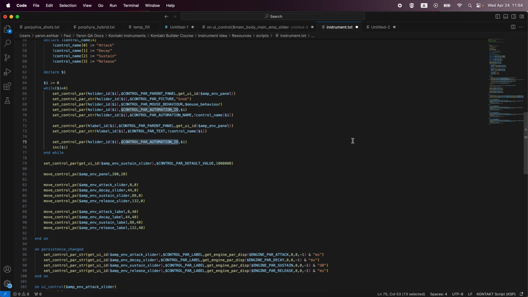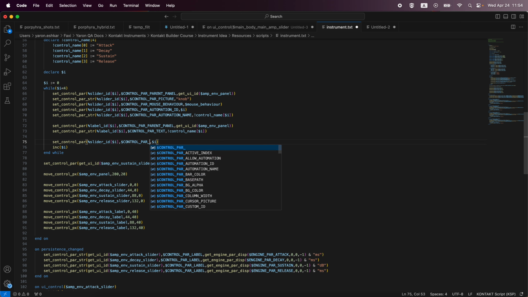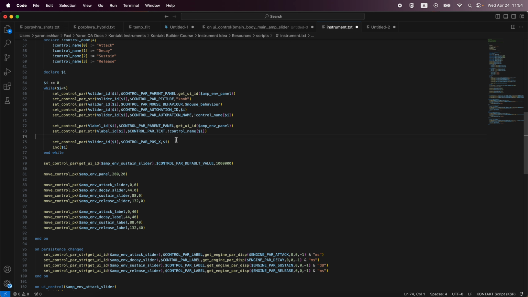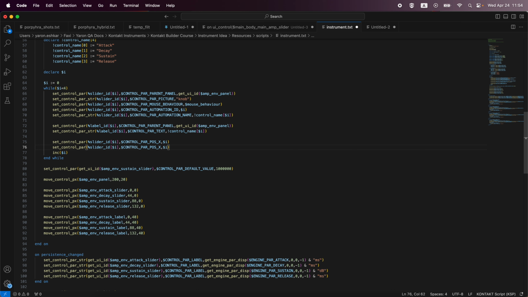Honestly, I never remember these names by heart, but let's try to find the name to set the position for the sliders. Yeah, I thought so. It's pos x, that's the x position, so that's this part of this command. So position x, and we know we're going to need position y as well.